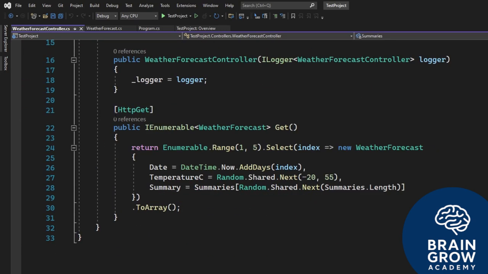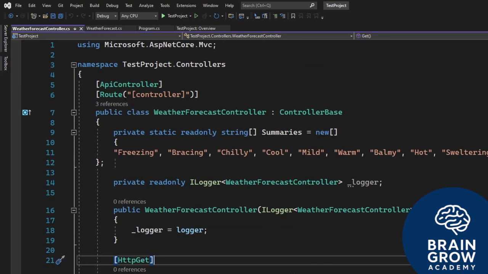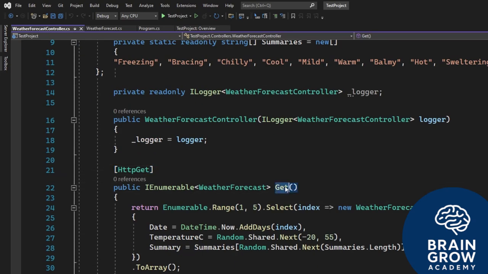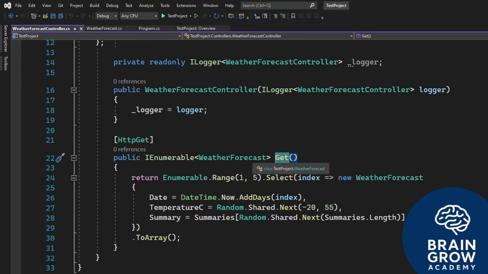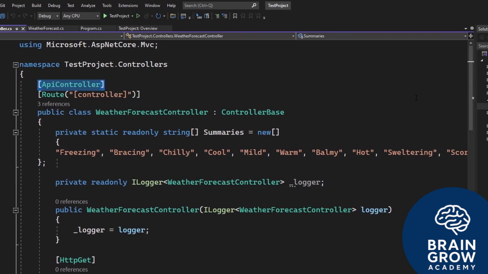Now, as you can see, we have that HTTP GET attribute right here, which decorates that GET method right here. So our API controller has a GET endpoint. And this one is simply returning some fake weather data. So, okay, this is what you already know, right? The main difference is that we have the API controller attribute here instead of the default controller attribute.